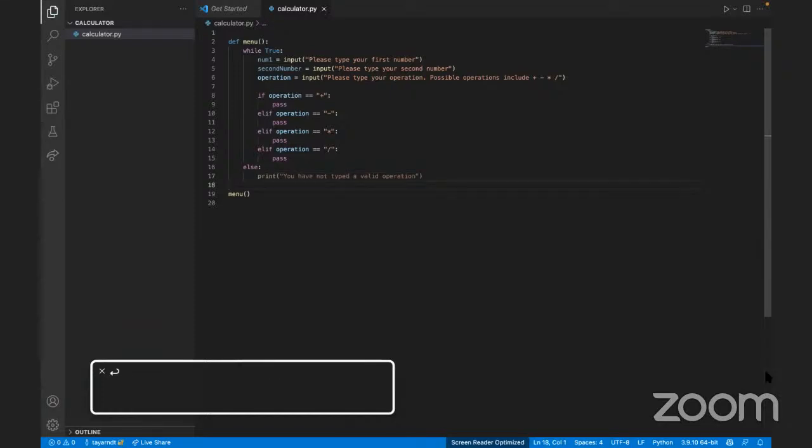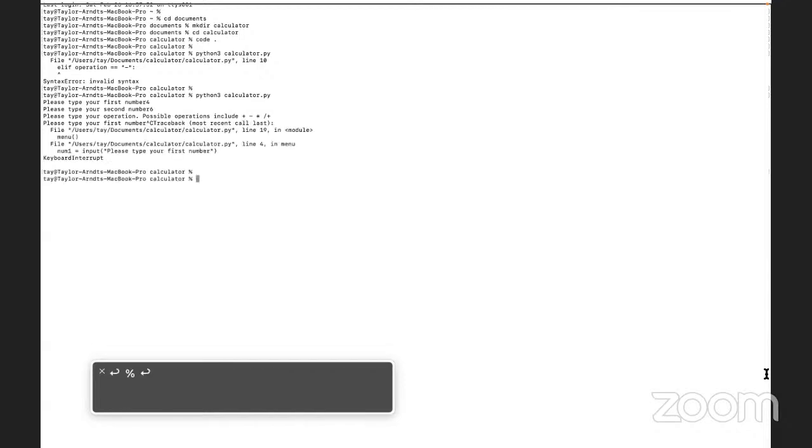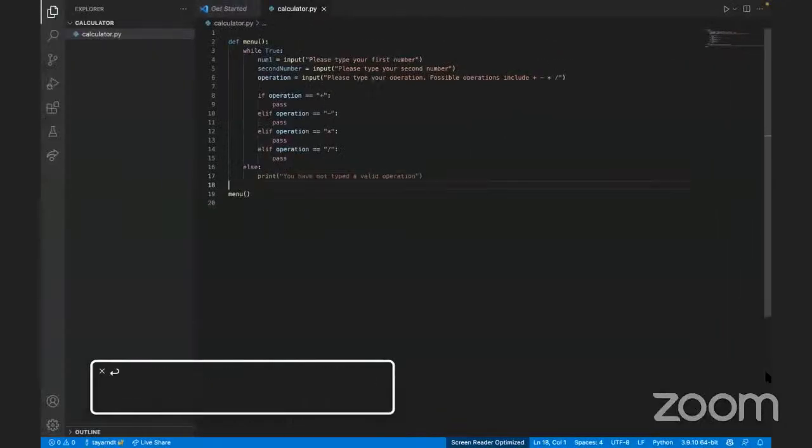All right, let's go ahead and run it now and see if I can get anything different. Please type my first number. Boom. There we go. Okay, so now it worked, right? So now it worked in terms of we have a program that is not running errors. All right, let me go ahead and quit this program. So now we need to make our functions.